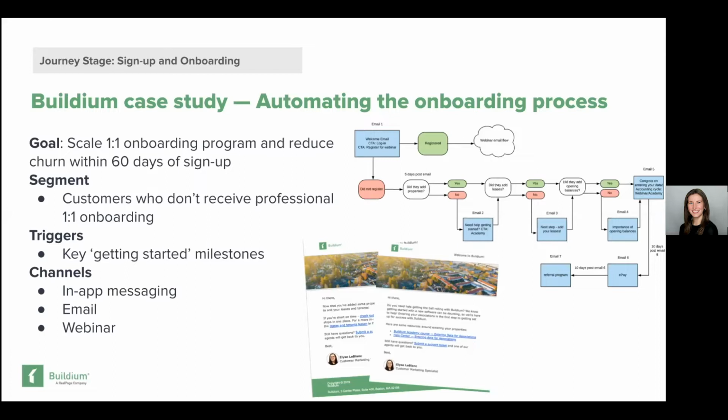We used in-app messaging, email, and the emails drove to Buildium Academy, which are our self-guided video tutorials that have more in-depth training, and then a webinar. So hopefully, again, trying to mimic that human touch that they were getting in the one-on-one, but at scale. And so it's doing well. There's definitely more that we want to test.